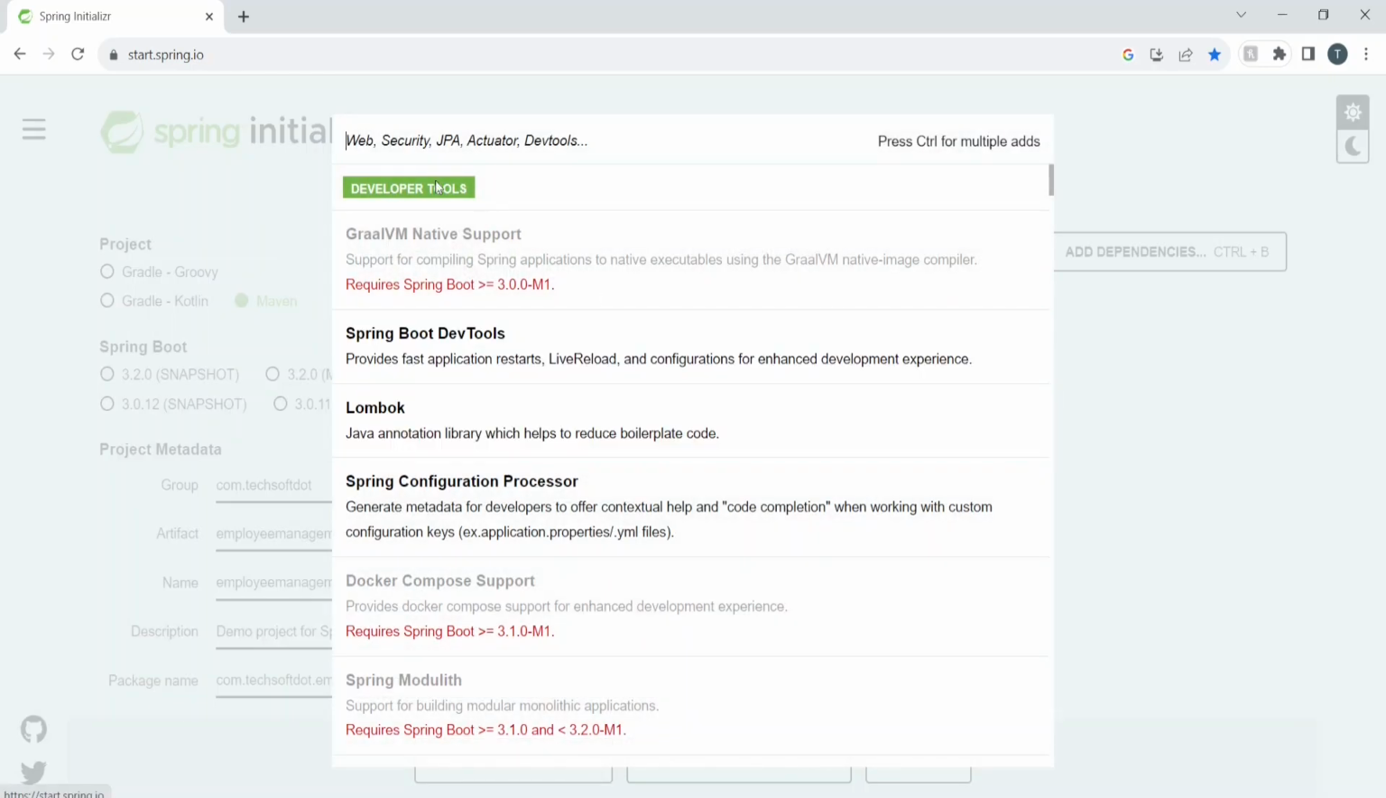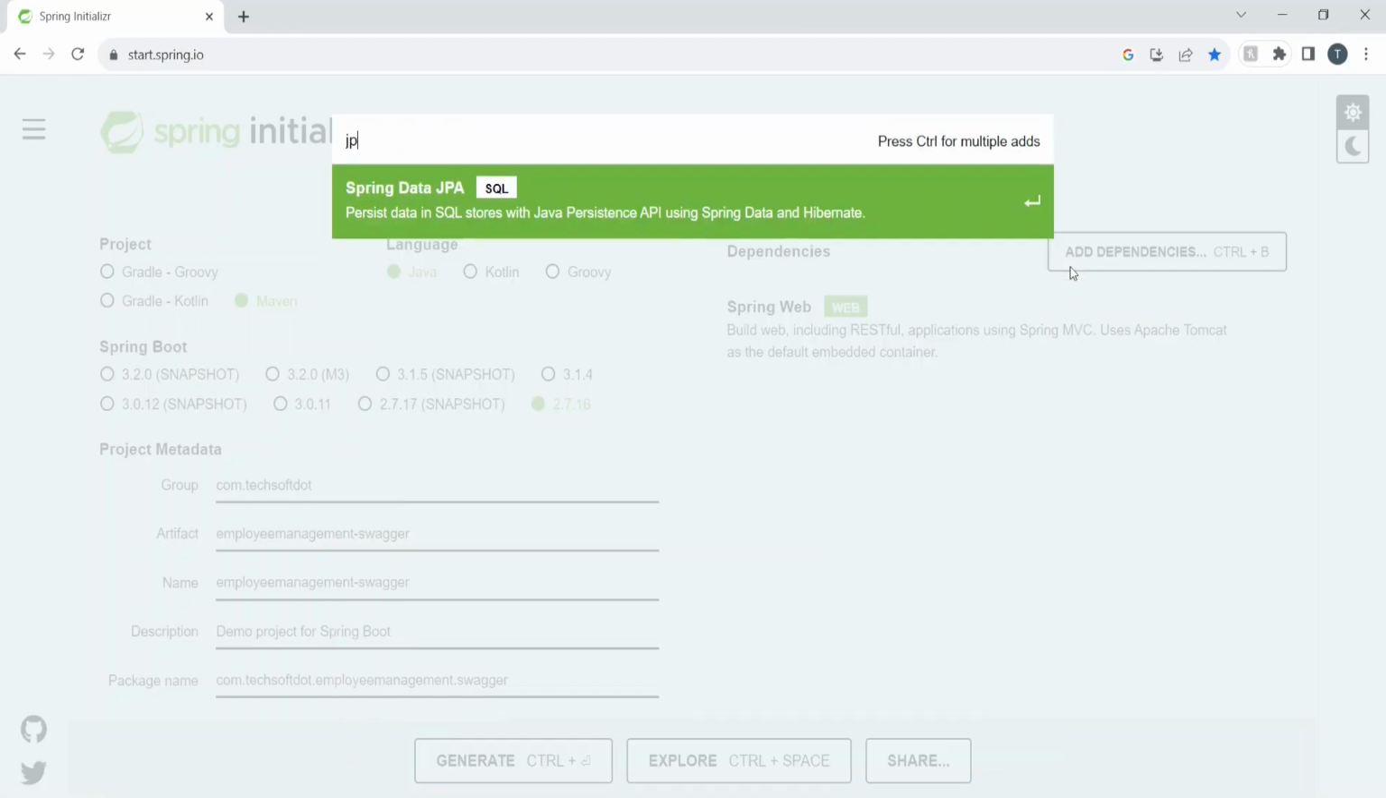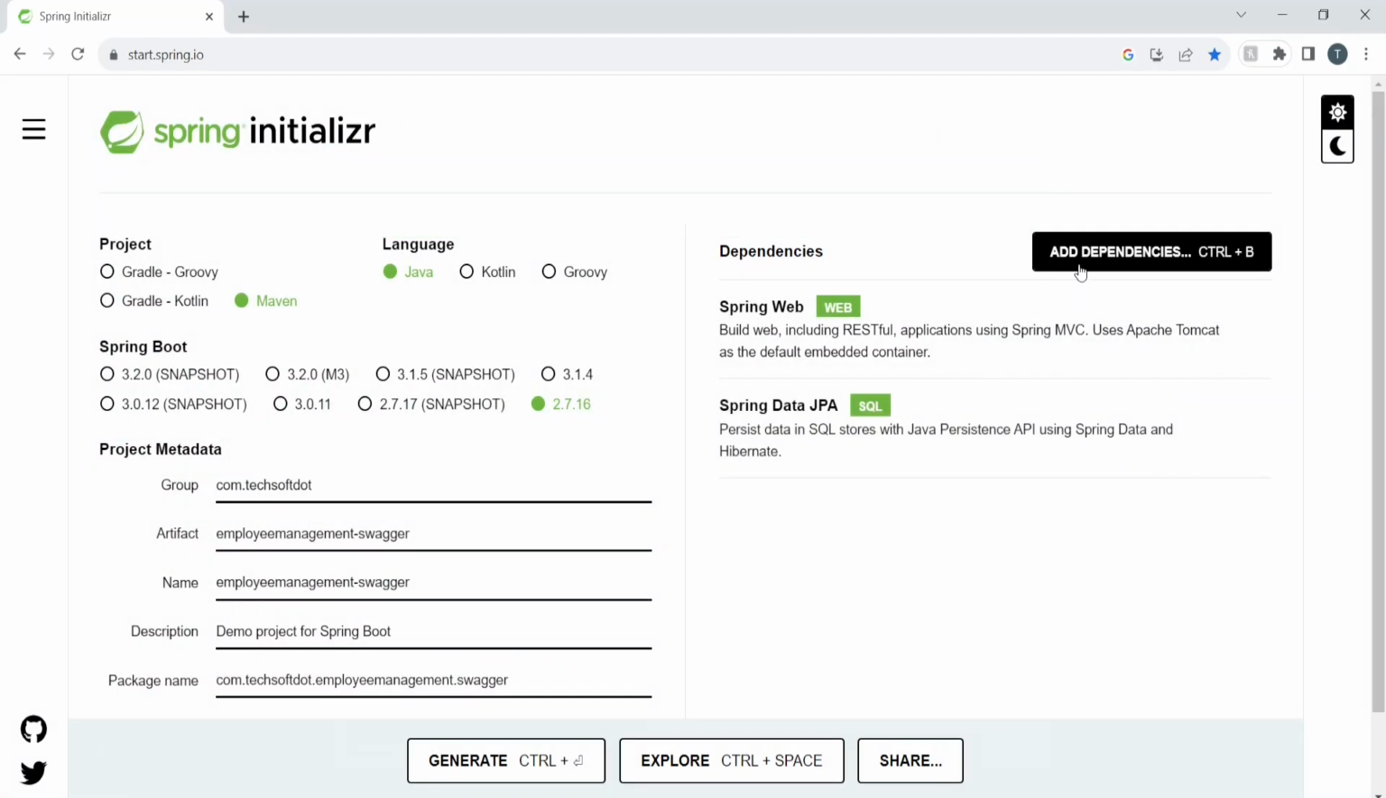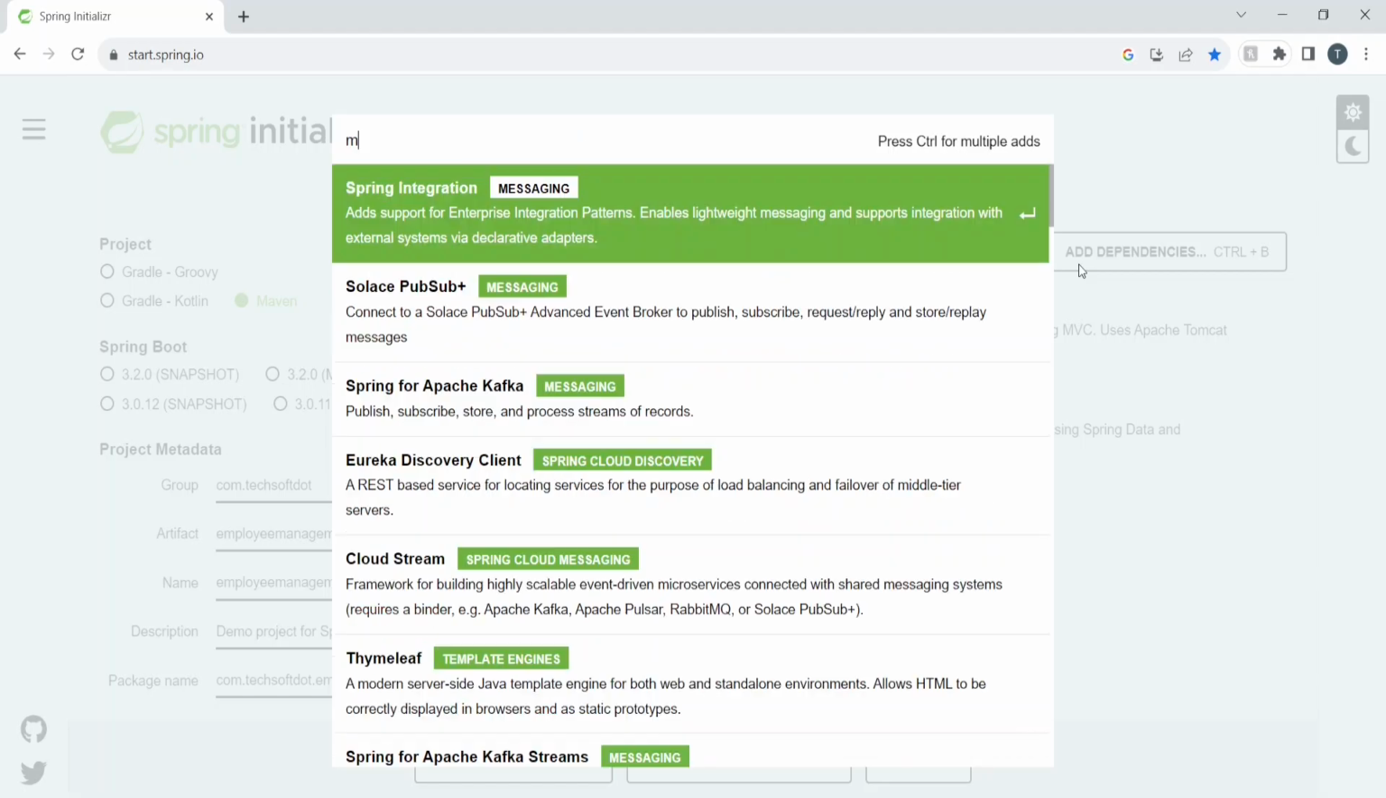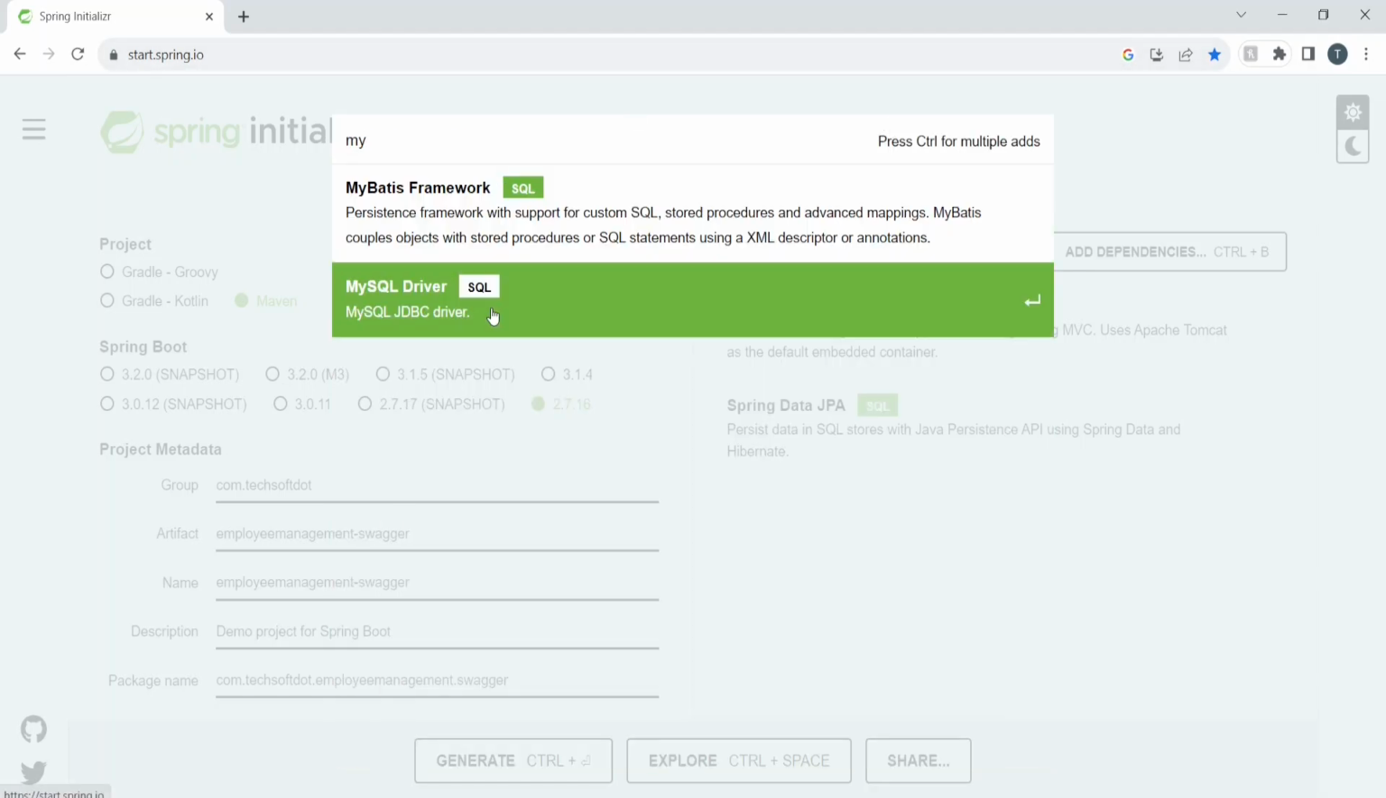Now let's bring in the essential dependencies for our project. Spring Web, Spring JPA, MySQL and Lombok.